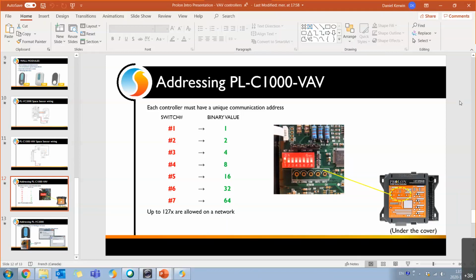In the case of my rooftop controller on my demo board, I have switches number 3 and number 5 up. So 3 is binary number 4, and switch number 5 has the binary number 16. So 4 plus 16 gives number 20. That's how we do the addressing for the M2000s and for the C1000s.